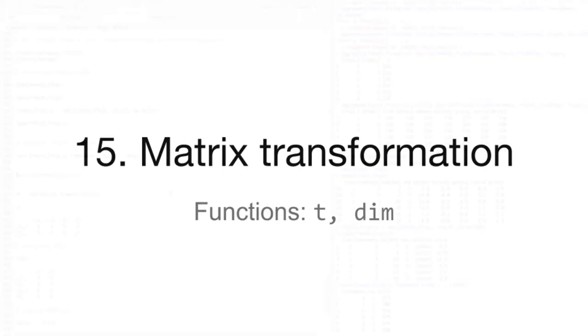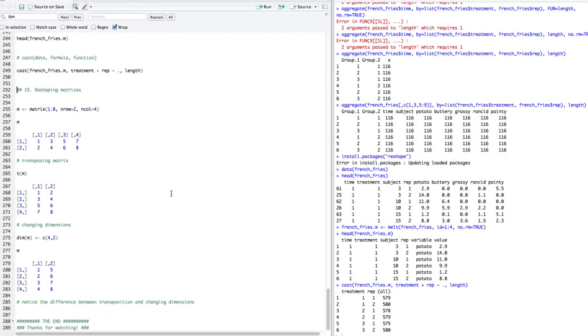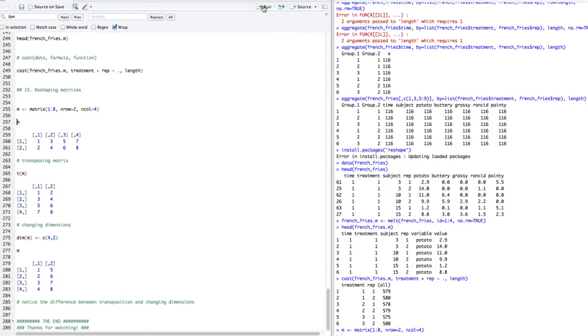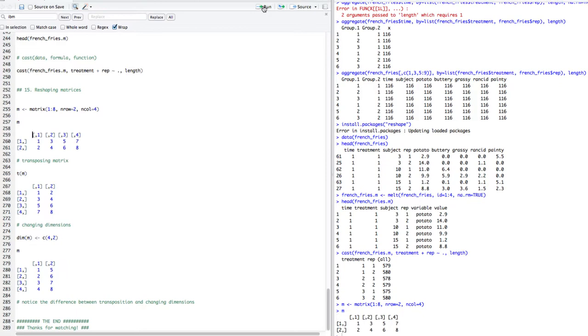And the final topic for today is reshaping matrices. A matrix differs from a table by the fact that a matrix contains the same type of values in all rows and all columns, whereas a table can contain different columns, some of them numeric, some of them categorical. To show how to work with matrices, I'm going to create a very simple matrix which will contain 2 rows and 4 columns. One of the most frequent operations you may want to do with a matrix is transposing. So there is a special function.